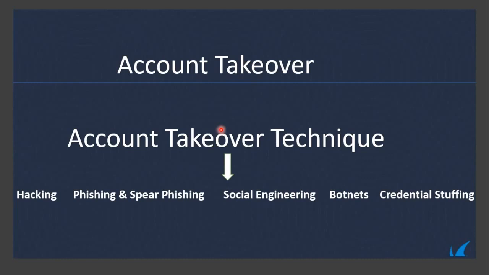The second one is phishing and spear phishing. You might have heard about phishing, in which an email comes with one phishing link. But what about spear phishing?